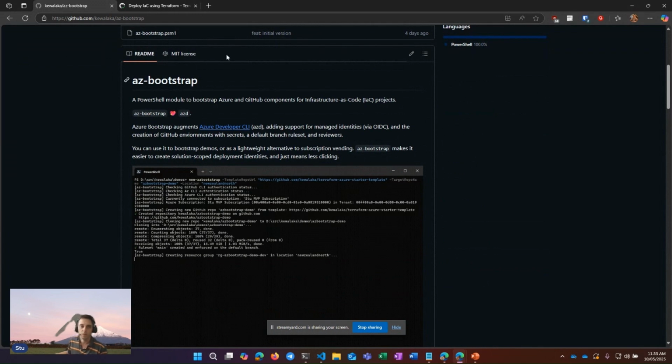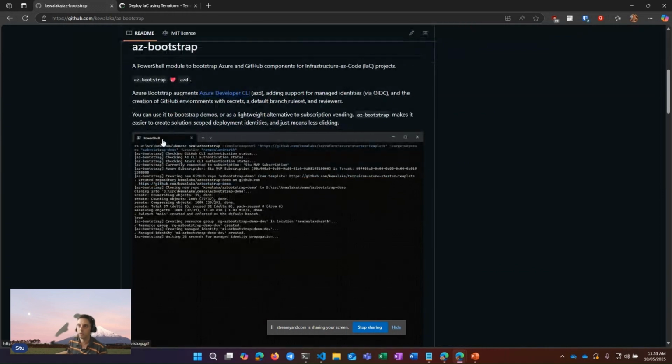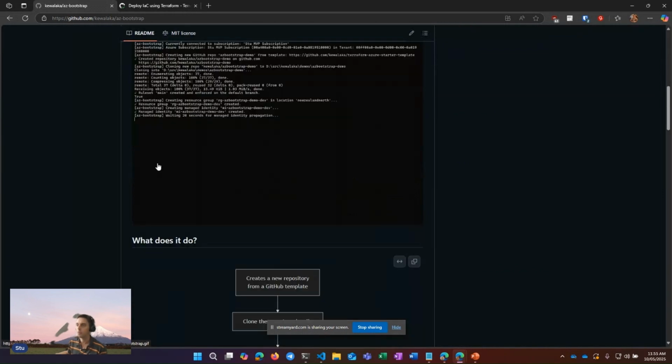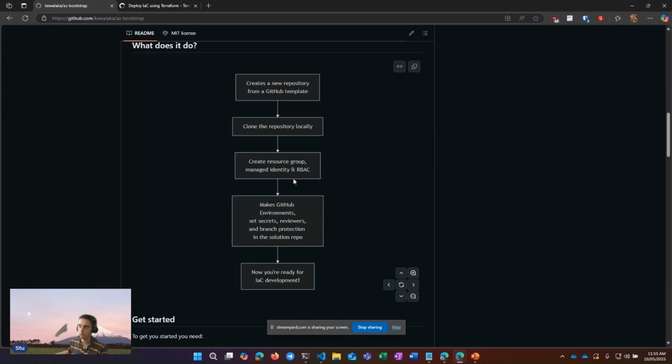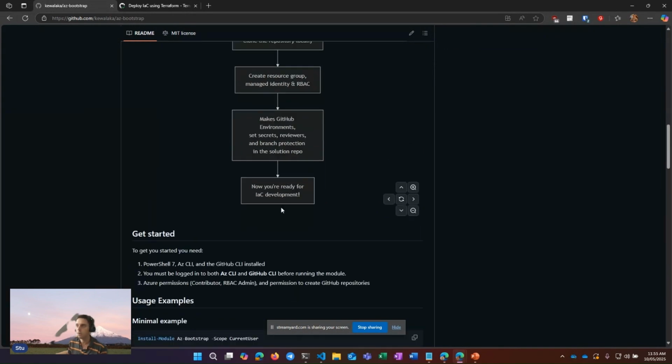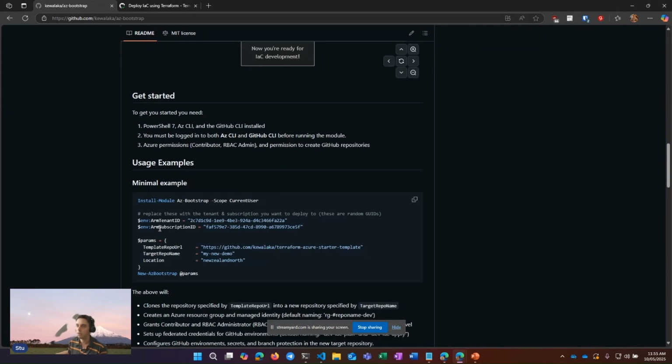So you could think of it as a companion to AZD, and you can basically use it to specify a repository, and it will set things up for you. So it creates a new repository from a GitHub template, clones it locally, does all the various things you just saw in Azure, does all the various things that you just saw in GitHub, and now you're ready to go. And it's really simple to use. You just need to specify the template that you want to call, the target, and the location.